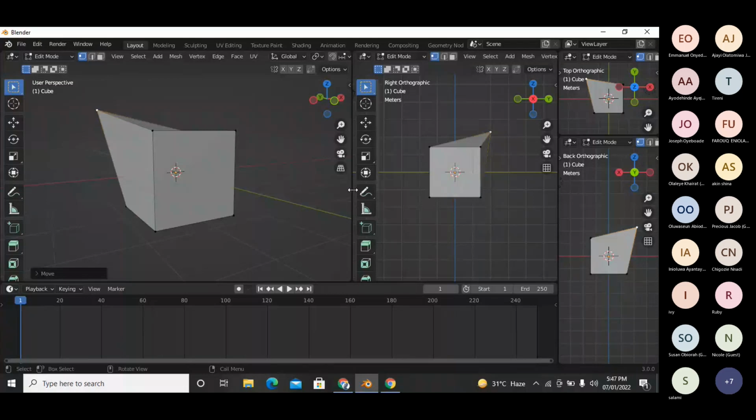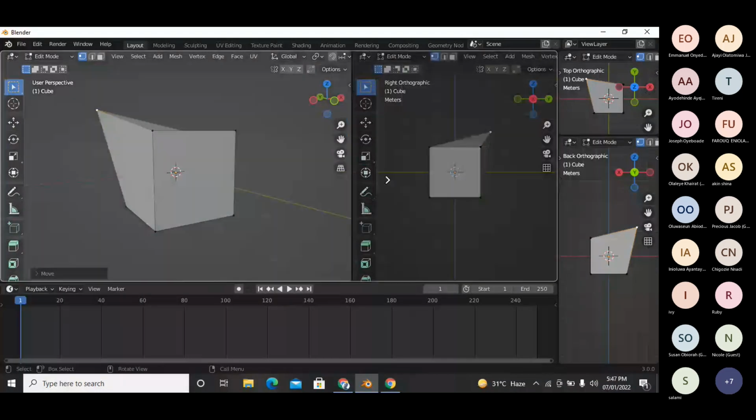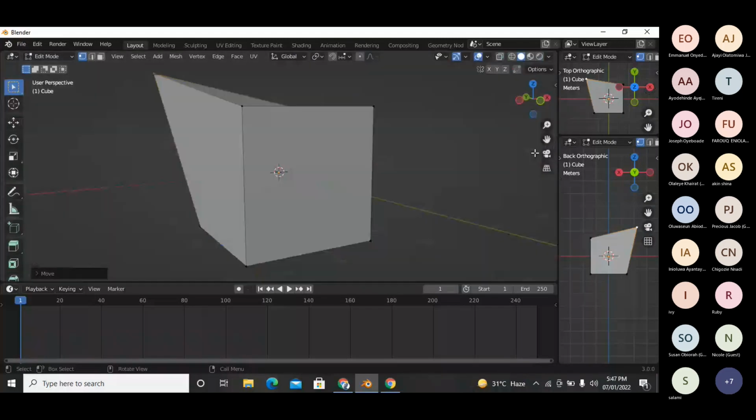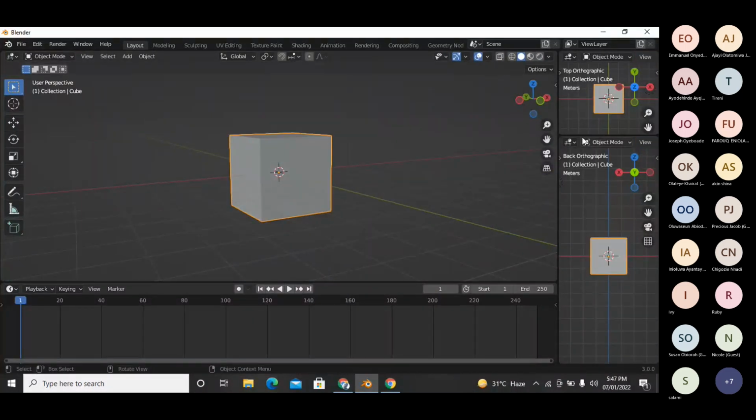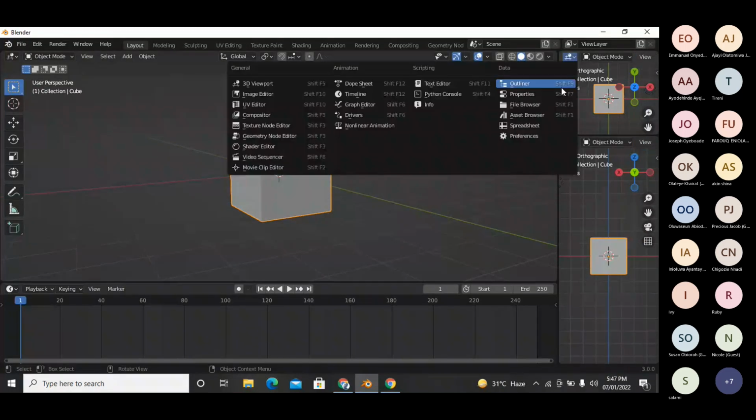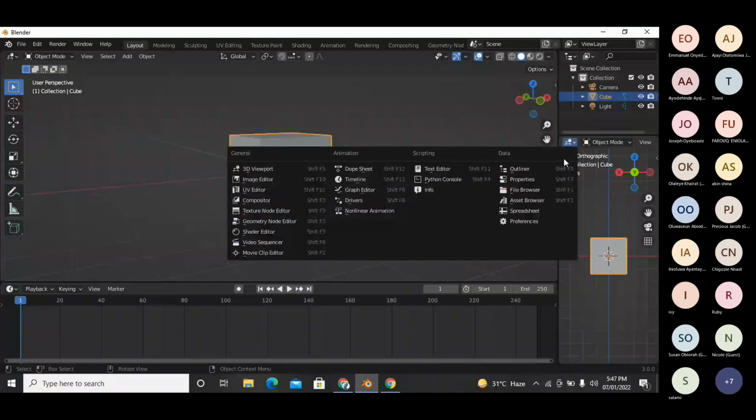Left click is to choose, right click is to perform functions. Right click, click on join areas, and slide in the direction of the window you want to close. So this is going to close this window. So let's just go back to object mode. This one back to the outliner and this one to the properties window.